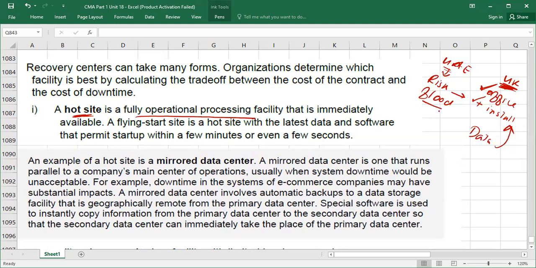In case the UAE data center is destroyed due to flood and fire, at least you have a complete backup in the UK, so you can run your business from there, because nowadays information is more important. You should have complete data of your customer supply. So simply you have to take a backup of data and store it there. Once the data center is not available, you can run your business from there. So this is called hot site.